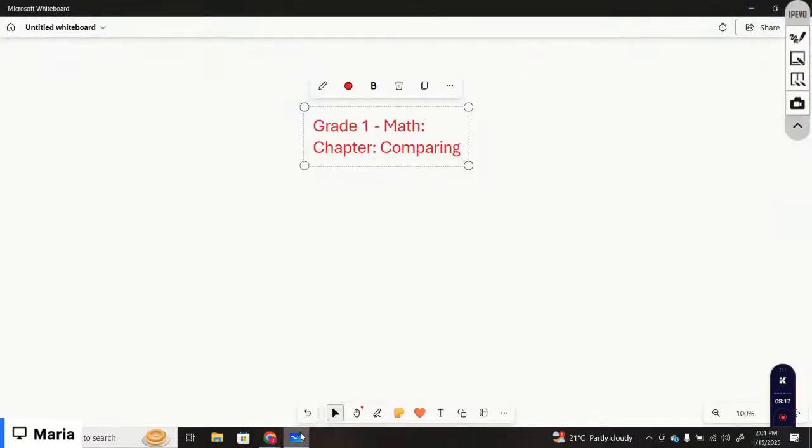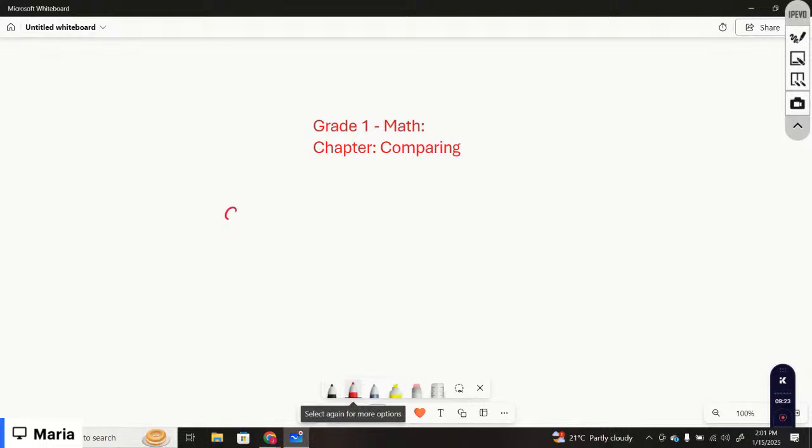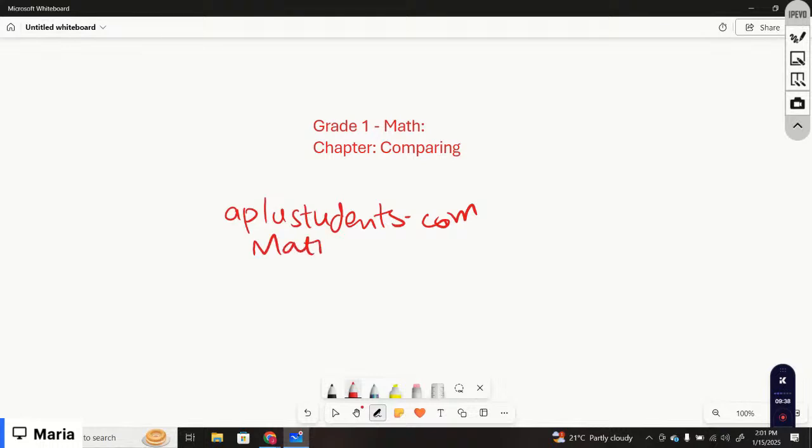We are here for grade 1 math. You can find all the lessons on applestudents.com. You have to log in there using your email address and password as provided by the administrator. Then you have to select math from the subject tab. Scroll down to grade 1 math and then click on view all lessons.